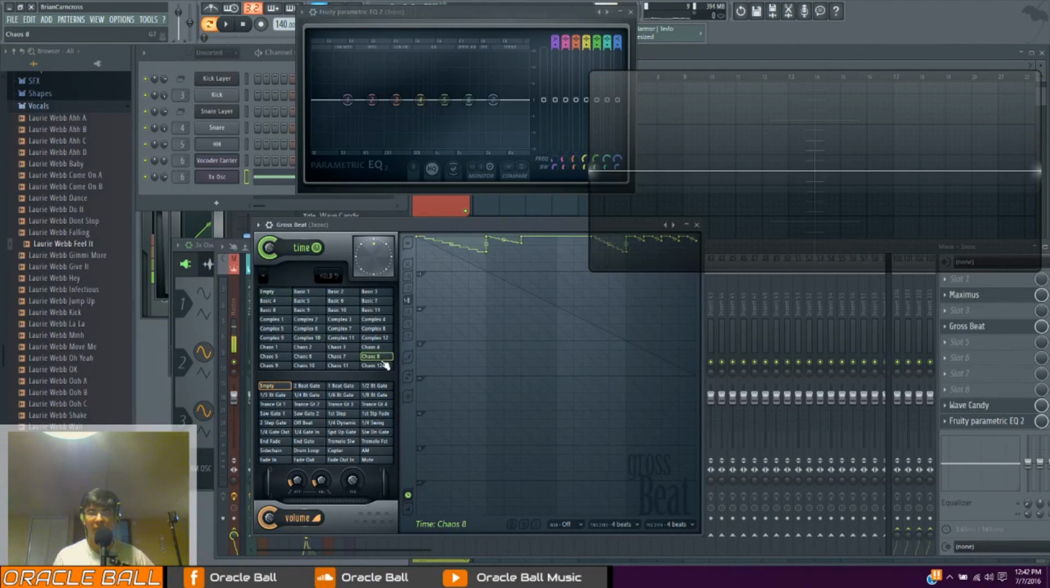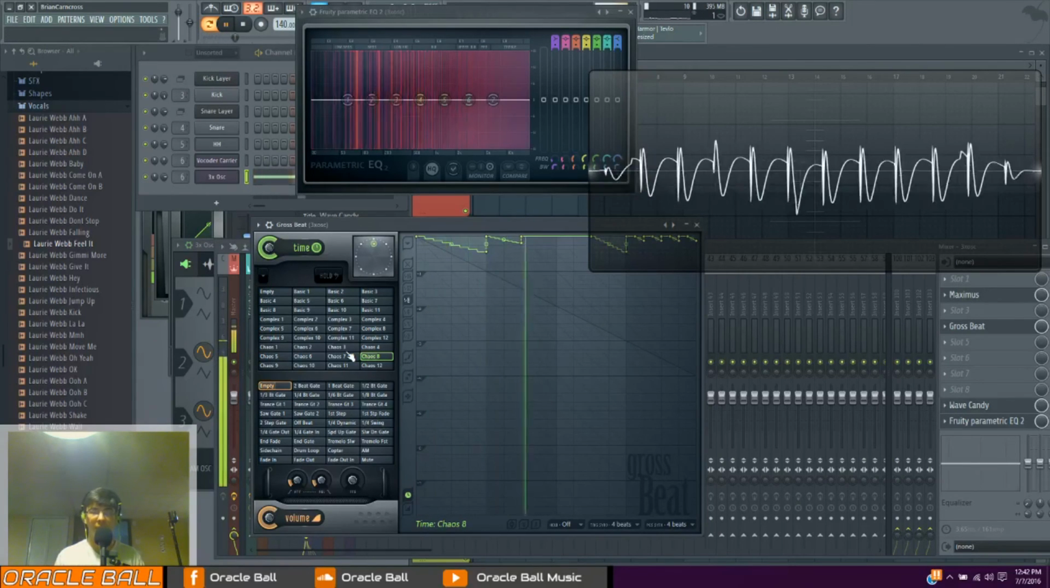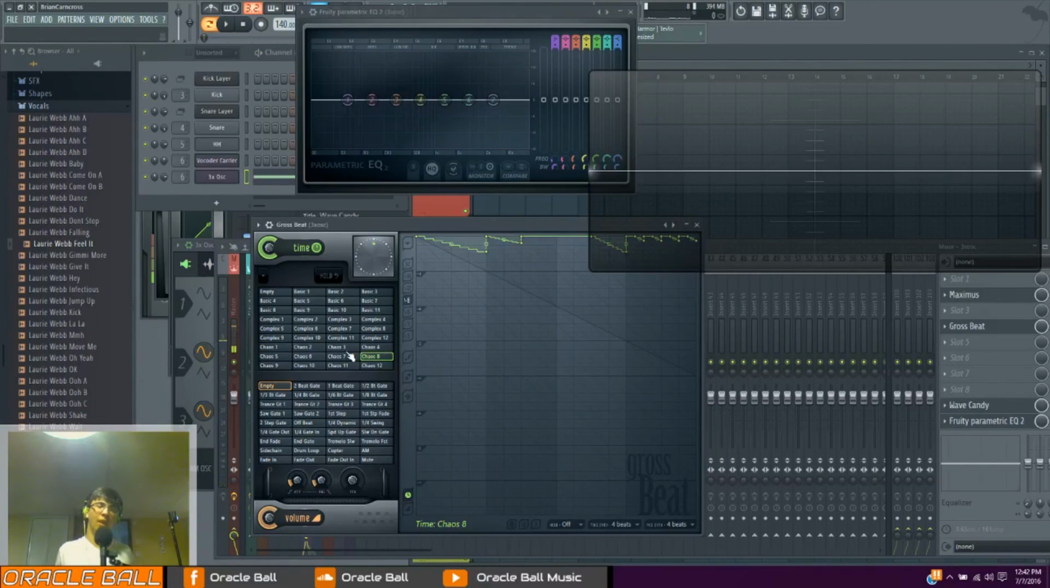You can mess around with the presets and see what it does. It's a very unique plugin that's definitely worth checking out. It'll be very helpful if you want to make glitch hop, because you can really just mess up audio with Gross Beat, and it's pretty fun just to draw different stuff to mess with audio.